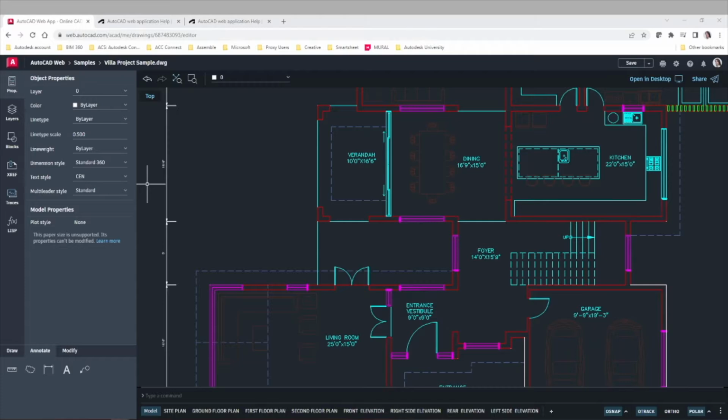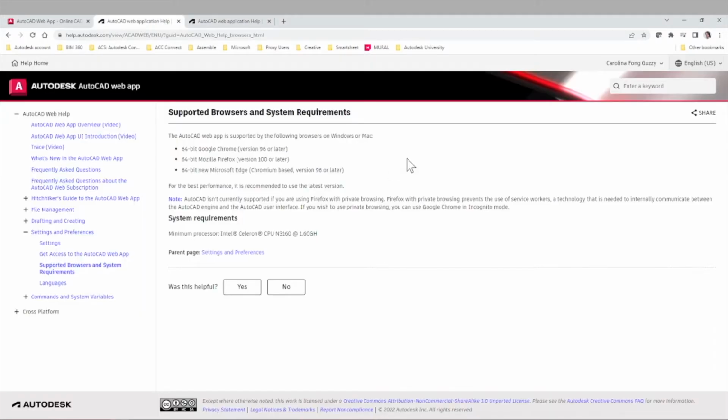That means that for using AutoCAD Web, all you need is the AutoCAD Web app in your mobile device, or if you're using a laptop or desktop, you can access AutoCAD Web via a web browser. The minimum requirements for web browsers are 64-bit for Google Chrome, which is the recommended one, or you could also use Mozilla Firefox or Microsoft Edge.